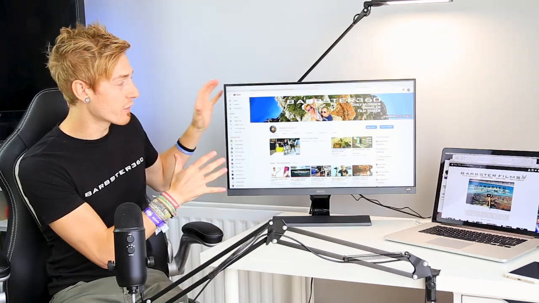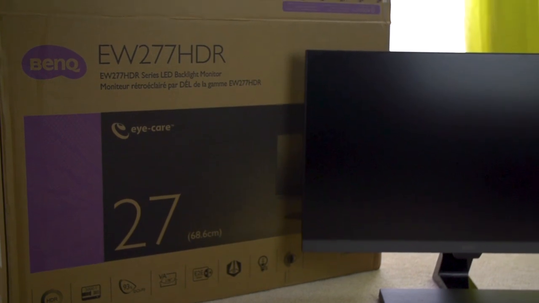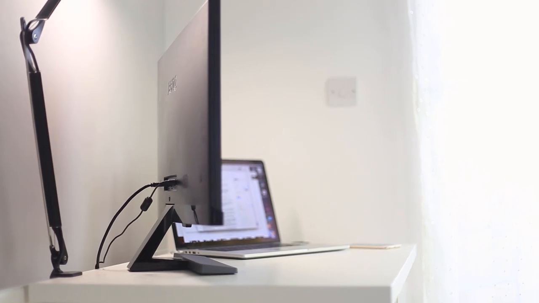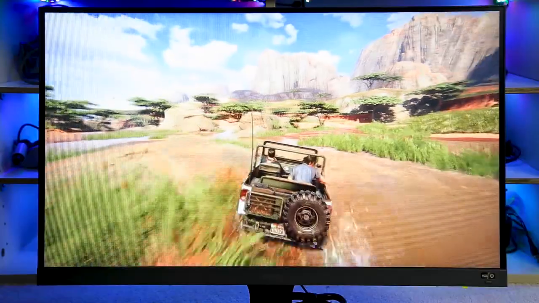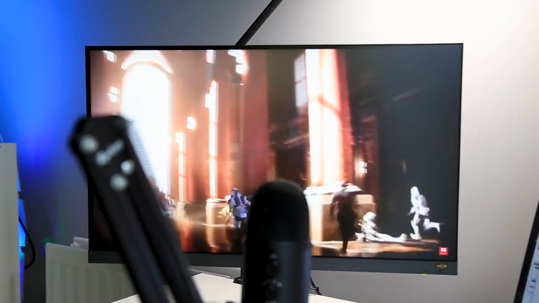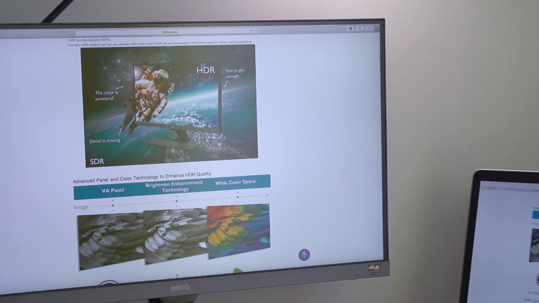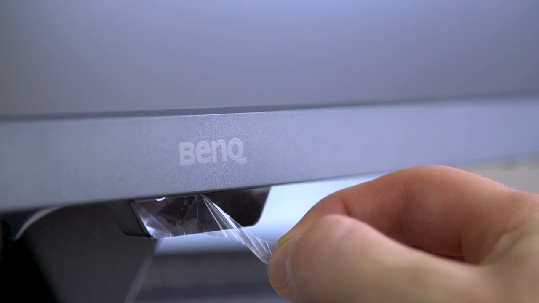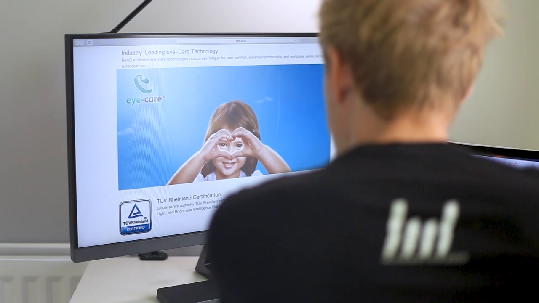So there's actually a lot of features built into this monitor, so without further ado, what features does it have? The BenQ EW277HDR monitor has a full HD 1920 by 1080 screen at 27 inches. It's HDR, meaning you get high dynamic range, a superior 3000 to 1 contrast ratio, 400 nits of peak brightness, and a wide color gamut covering 93% of the DCI P3, and contains built-in sensors for automatic brightness and color temperature adjustments to take care of your eyes whilst using it.